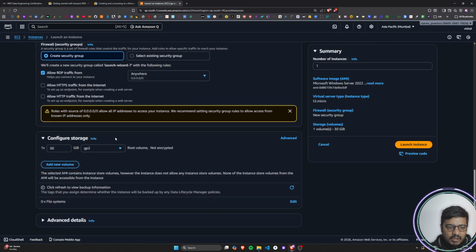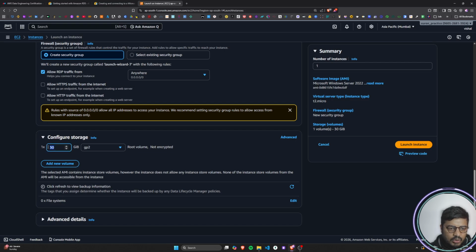So here I will be keeping all the other things as a default. Here if you want to add some storage, so this is about storage, right? Now let's suppose if I want my machine to have 300 GB of storage, so I can keep it as 300 GB, but obviously I don't require that much storage, right? I only need 30 GB of storage, so let me keep it 30 GB.